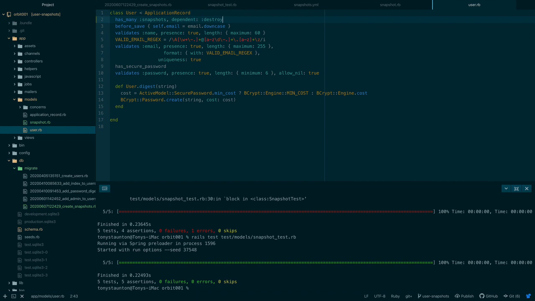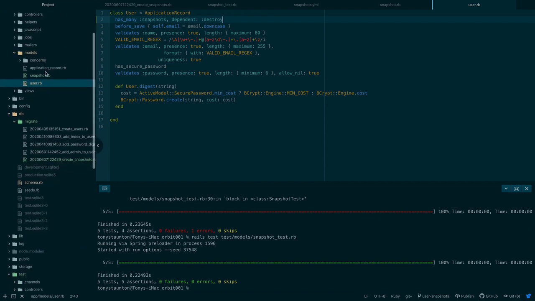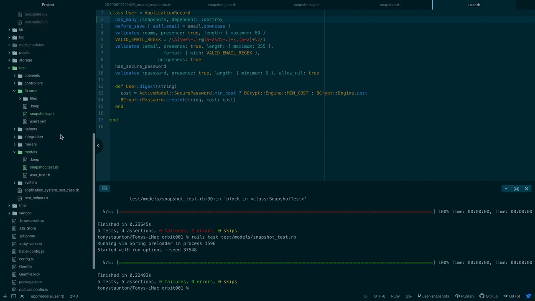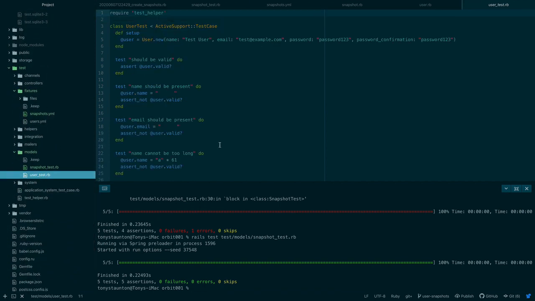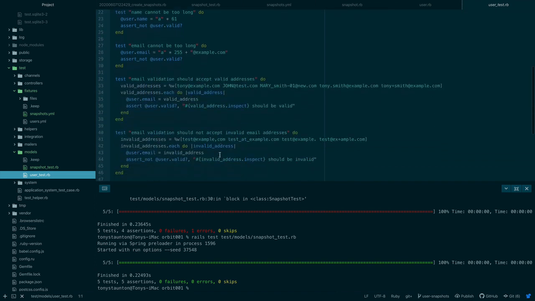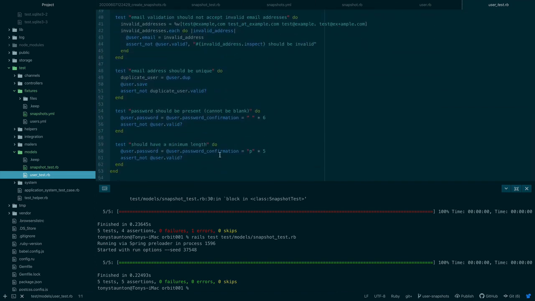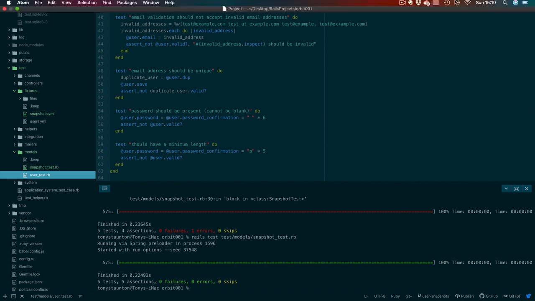This piece of code arranges for any dependent snapshots to be destroyed when their user or their creator is destroyed. To confirm that this code works, we can create a test for the user model. What we need to do is save the user and create an associated snapshot. We then check that destroying the user reduces the count of snapshots by 1. Let's go to test models user test. Down the very end, we're going to add in a new test. So I'll pause this video and come back in just a moment.